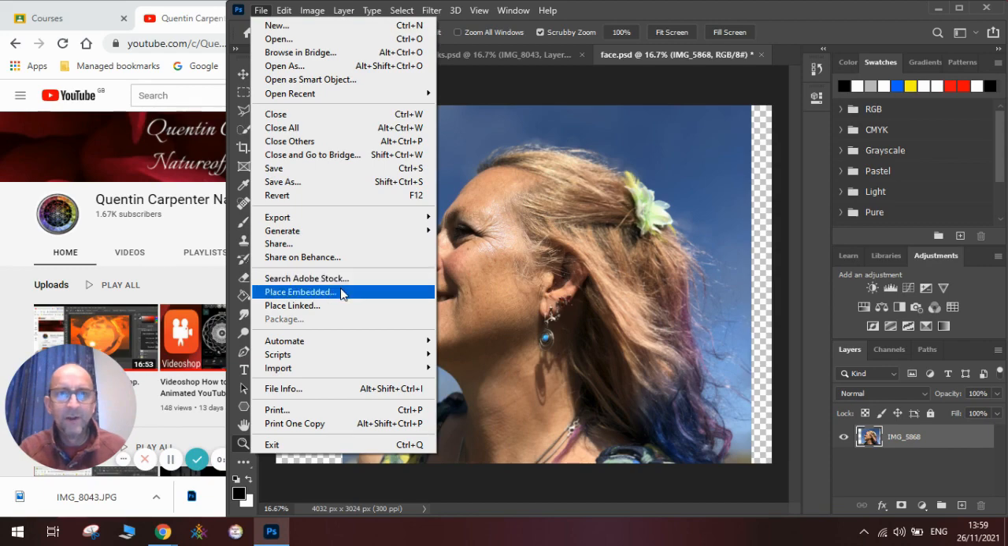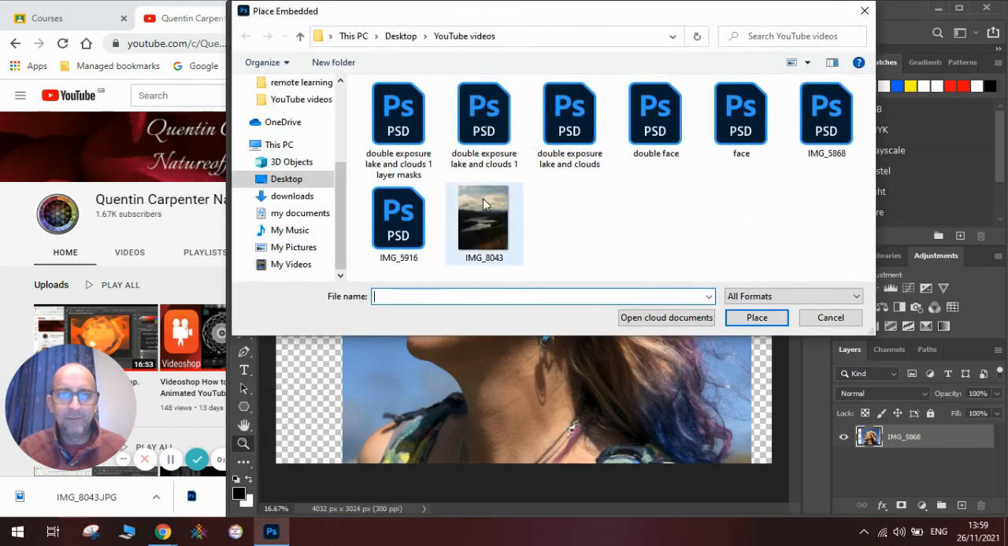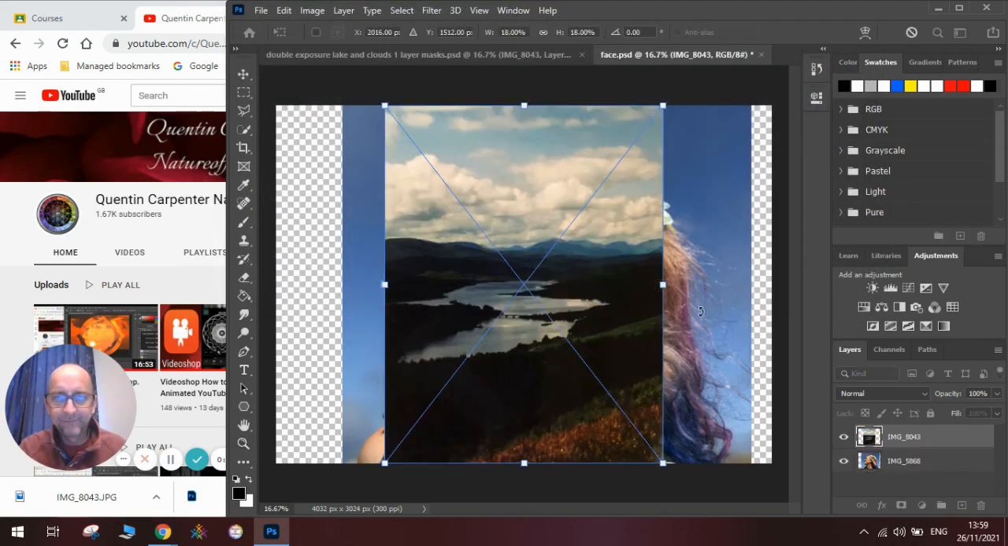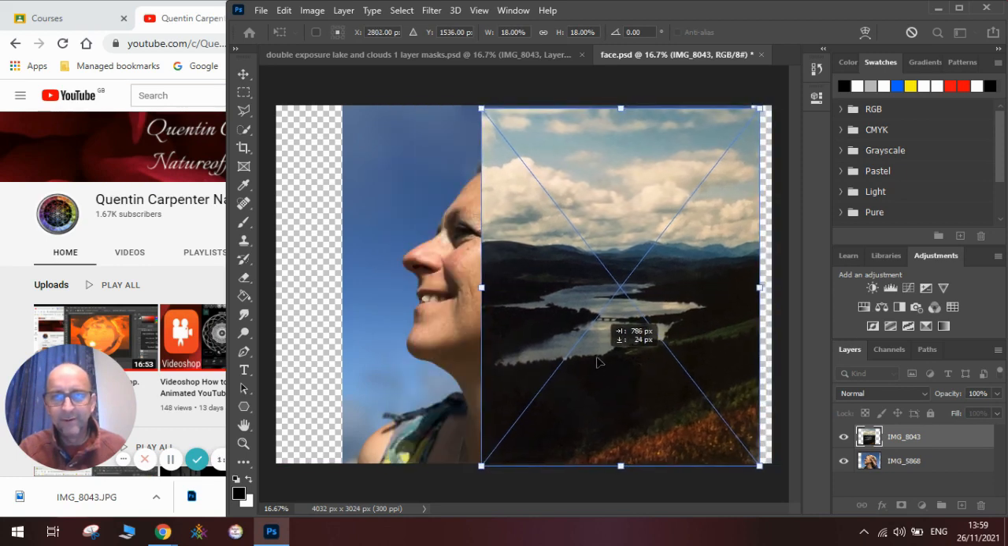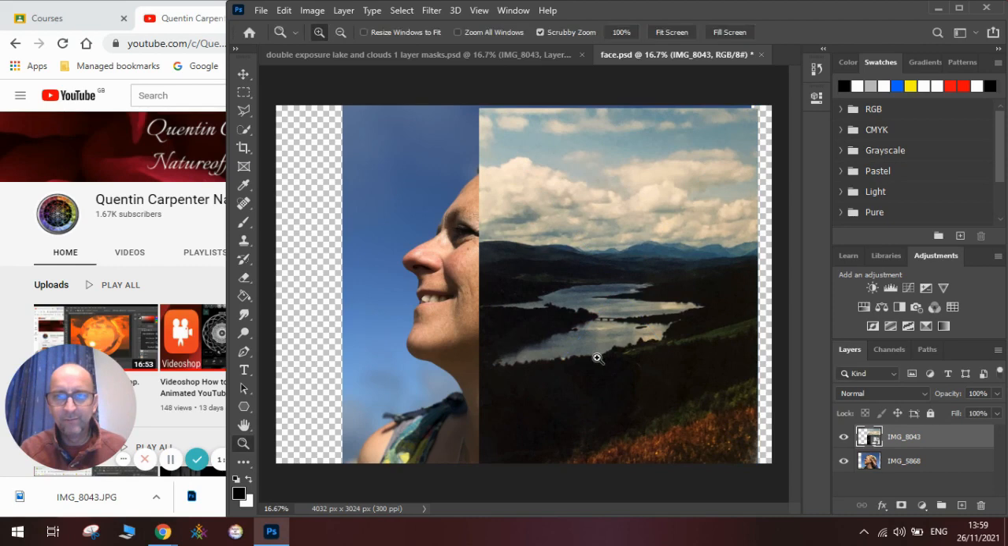So we go to File, Place Embedded. We click on Place Embedded. We find our picture of our landscape and click Place. It will then put it on top of it in the middle. We can move it where we want to put it, and we can press enter. Once we press enter, it will then become a layer that we can then work on.